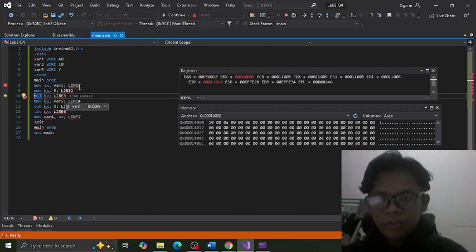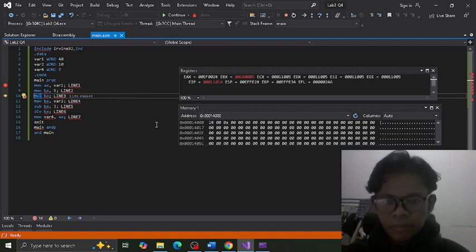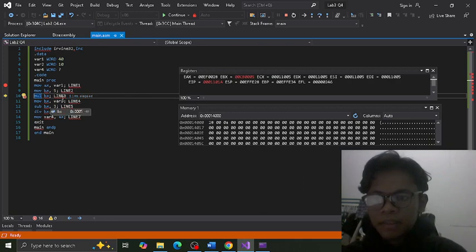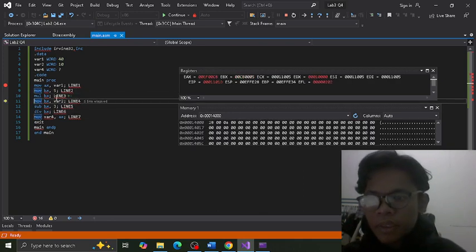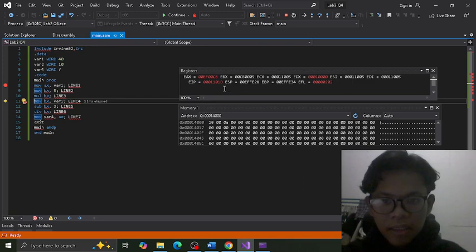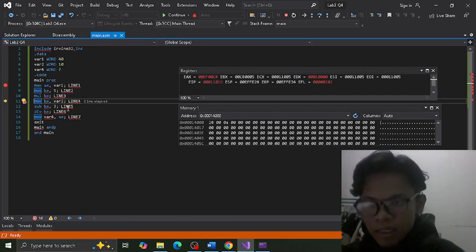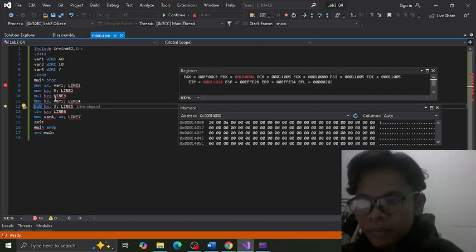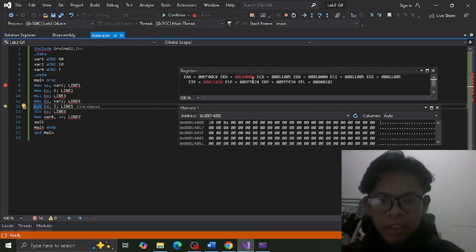BX 5. So we set BX to 5, and then we multiply BX with AX. So right now we got AX is C8 and BX is still 5, and then we move BX with var 2. So BX right now is A, var 2 is 10.